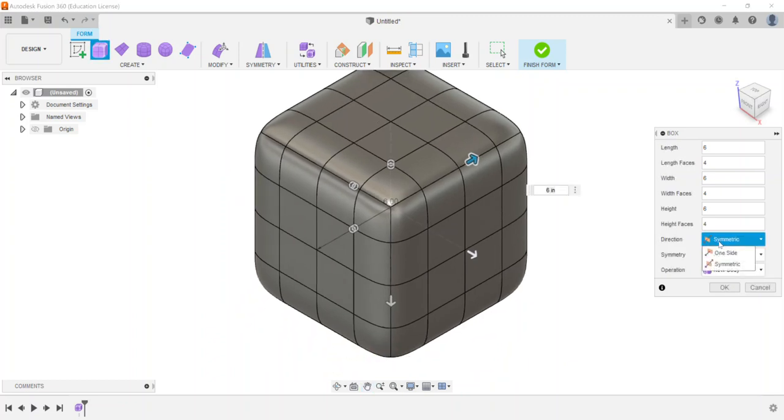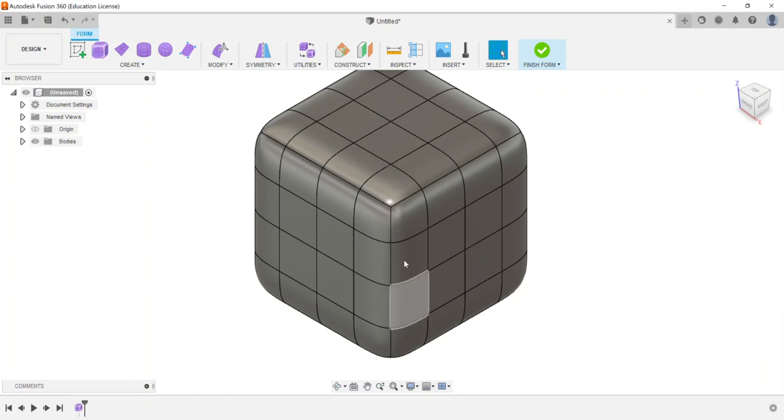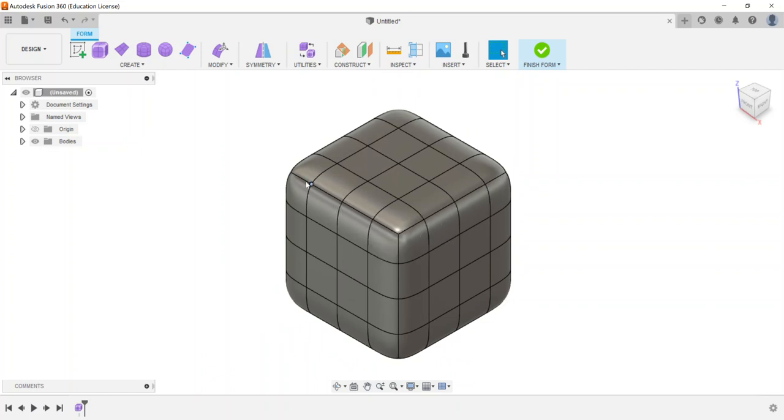Kind of a cube, symmetric direction, symmetry. I have none right now. I could choose mirror if I want to, and we can always look at that. But I'm just going to go ahead and say, and this is going to be new body. So I'm going to say okay. And here is our sculpted shape.